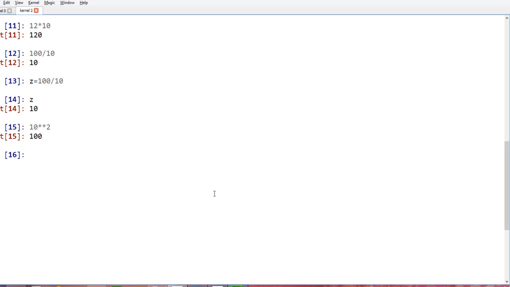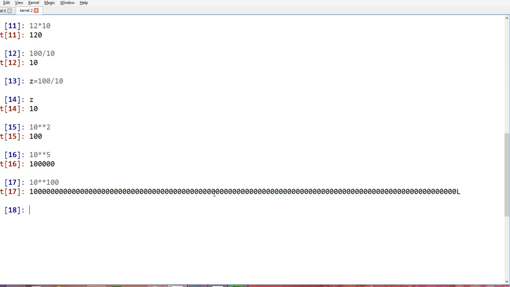We may be interested in 10 to the power 3, 10 to the power 4, 10 to the power 10, or something like that. We can use anything, 10 to the power 5, let's say, 10 to the power 100. All right. So we can do all sorts of things.